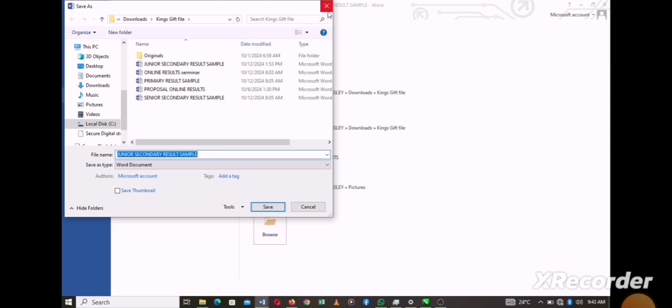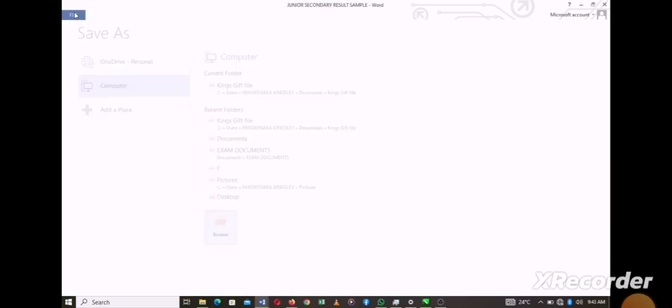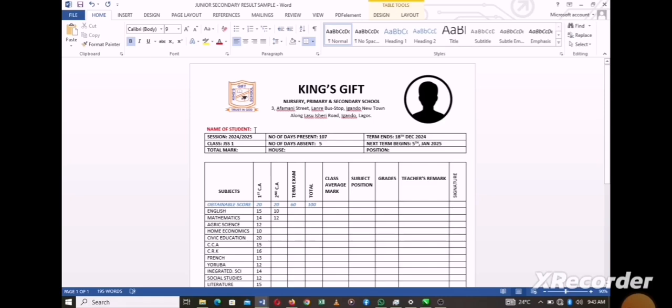Now let's go back and see the name of this child. Now here there is no name, as you can see, name of the student, no name. Now let's type a name. Let's type John Abel. So this result is John Abel's result. Okay, we want to save this one.